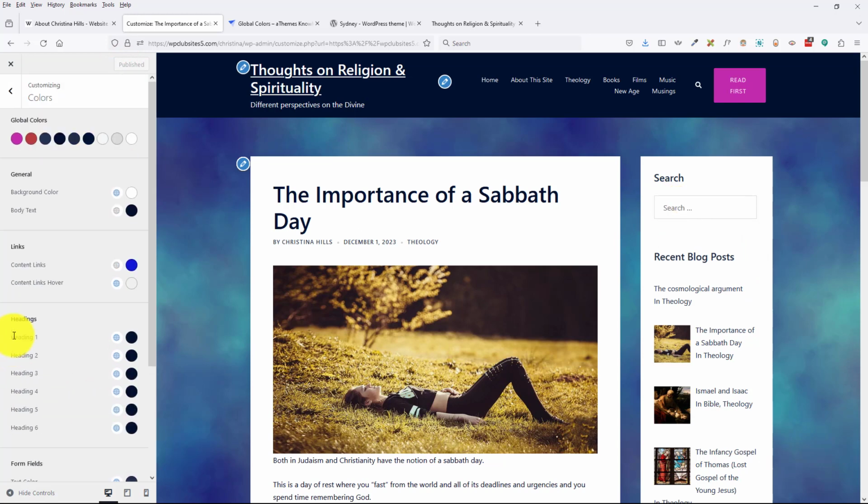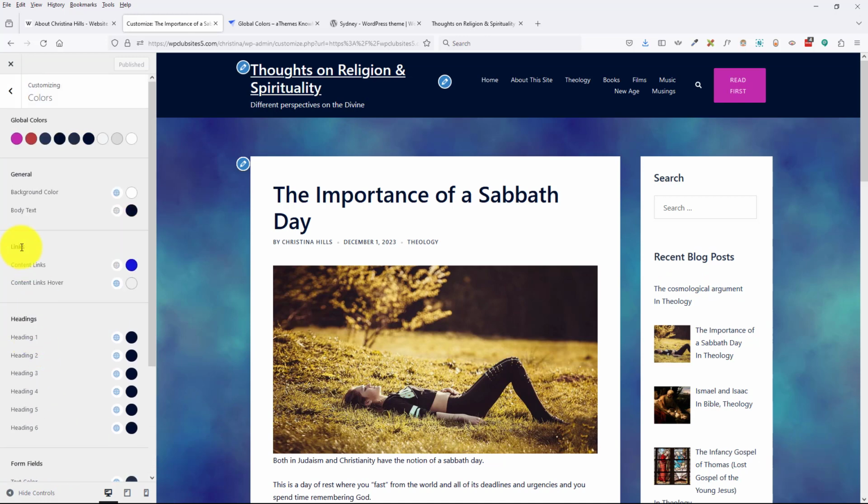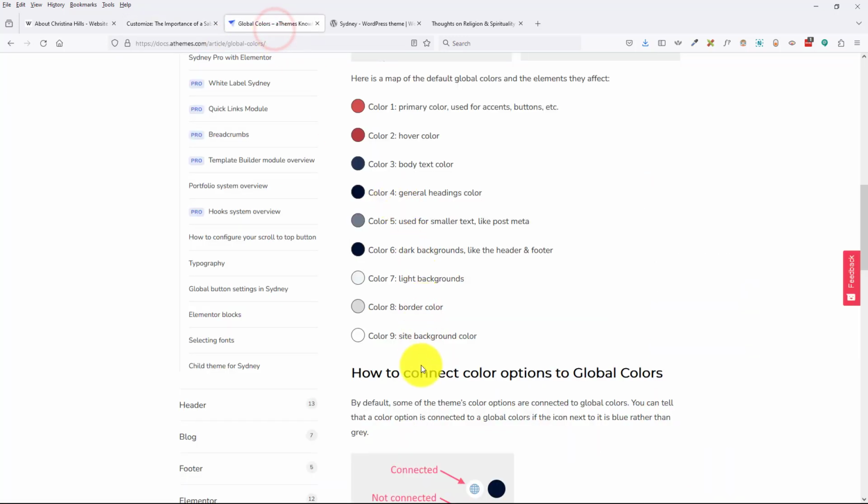So what's great about the Sydney theme is it gives you a lot of colors you can modify. And here's a site sidebar, form fields, headings, links, background color. This is this background color here. I have a background image, but that's not what we're talking about. So these global colors are listed here.